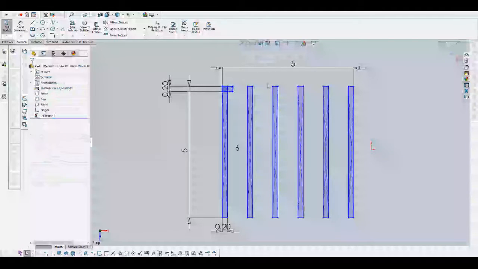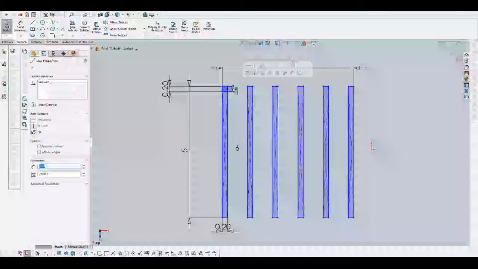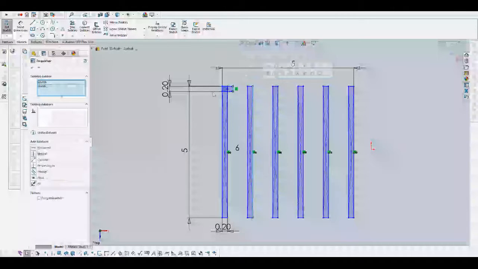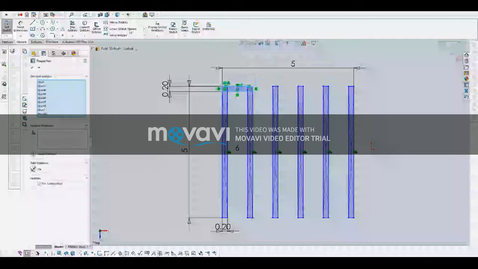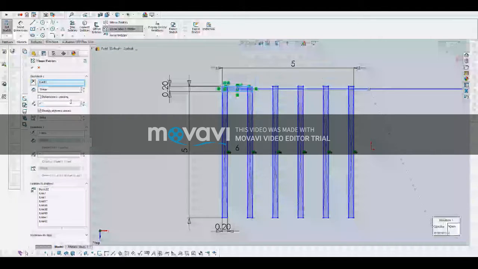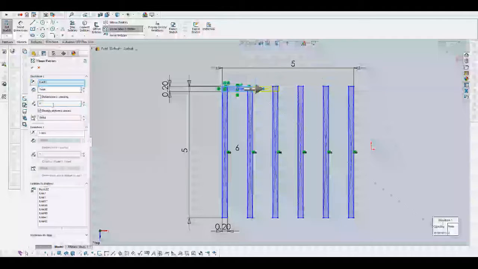Next, select the end of the short rectangle and the end of the second long rectangle and make those collinear. Now select that smaller rectangle and linear sketch pattern to create 3 smaller lines. We can estimate about a 2 millimeter spacing.